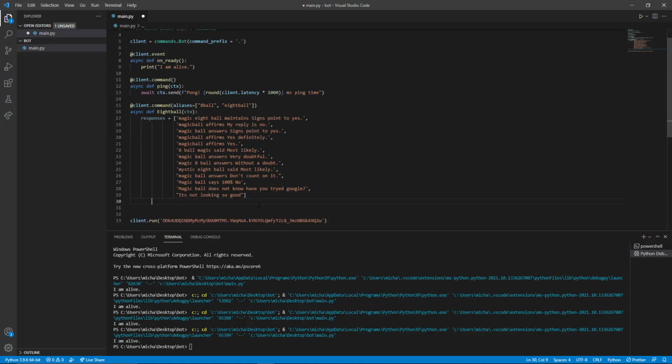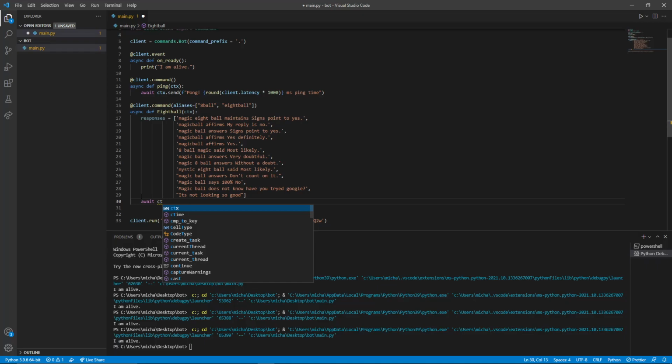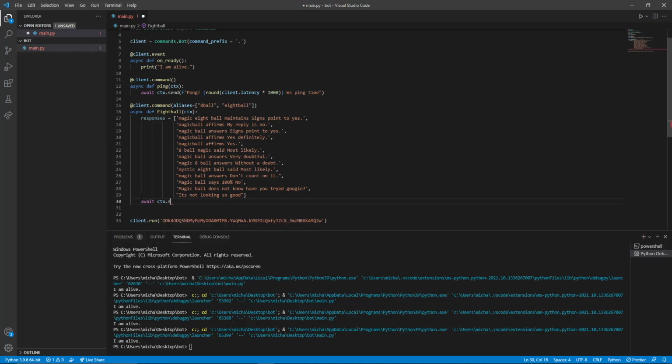And now we can backspace, so we make sure that our next part is in line with where responses are. So they're on the same row. We're going to do await, because we're now sending something. Context again, that's important. Send.